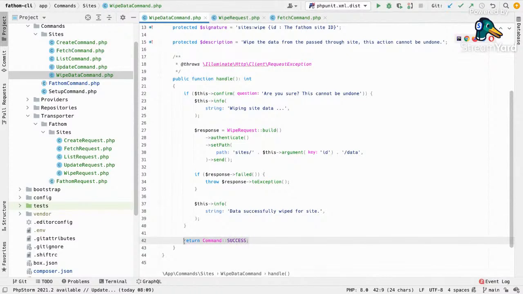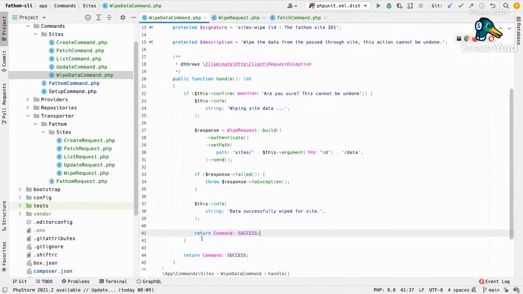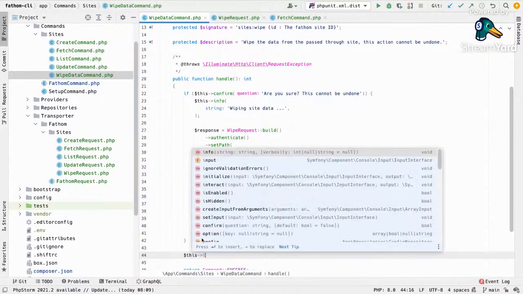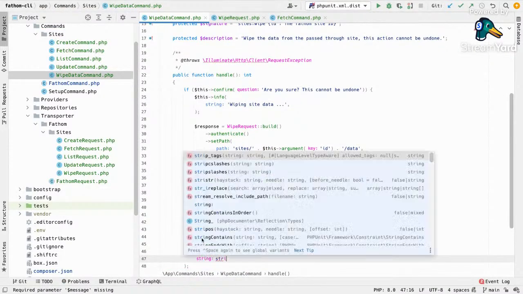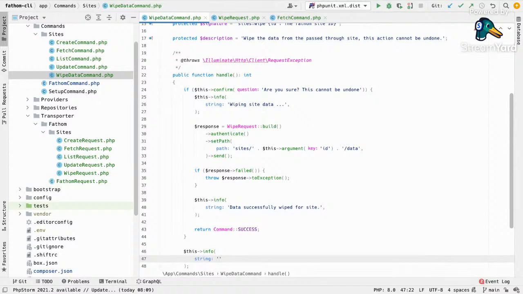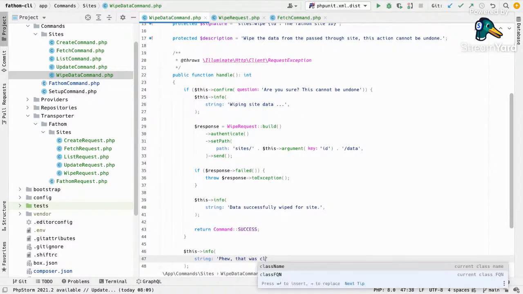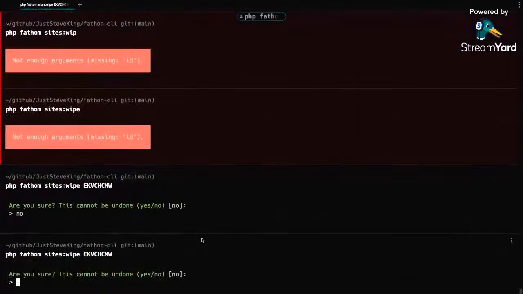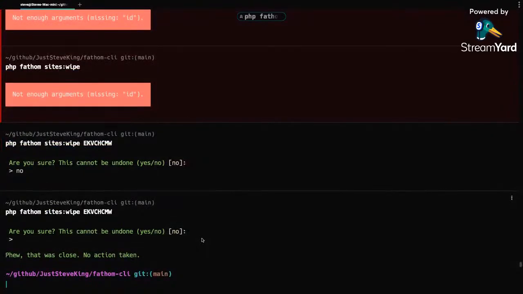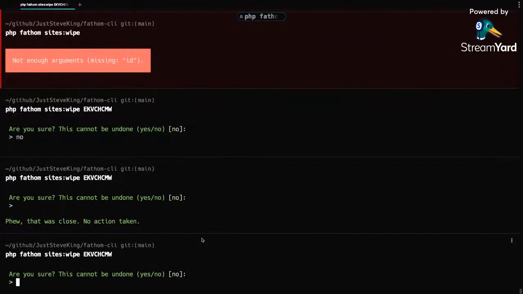Again, we'll return command success at the end there. And this info string is... few. That was close. No action taken. Like that. Boom. Oh, actually, no. There we go. So, yes, I'm sure.